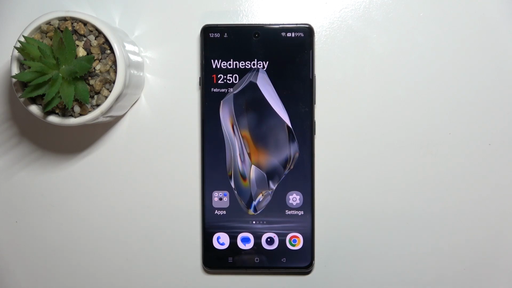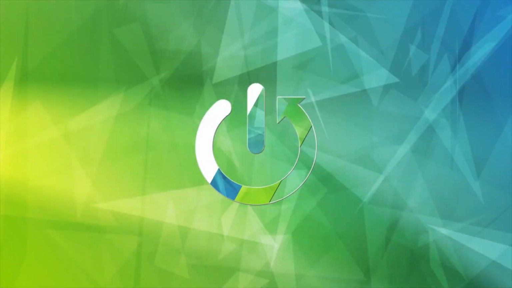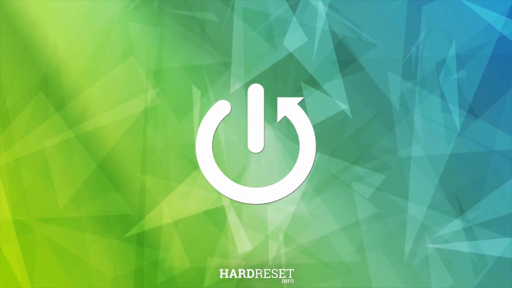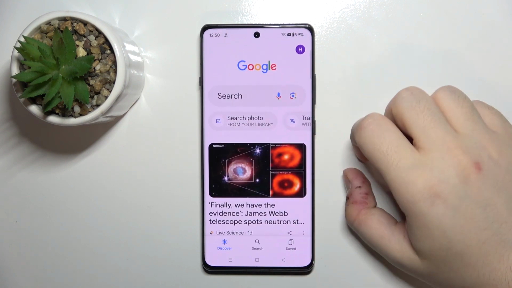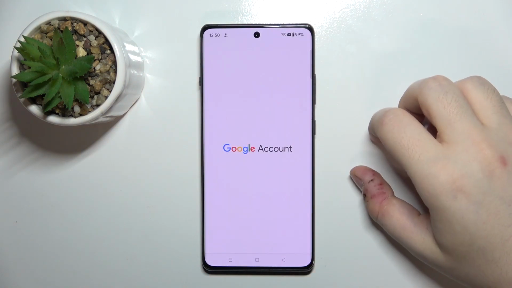Hello, in this video I will show you how to bypass parental control on OnePlus Ace 3. So you have to start with opening your Google application, then click on your avatar and click on Google account.